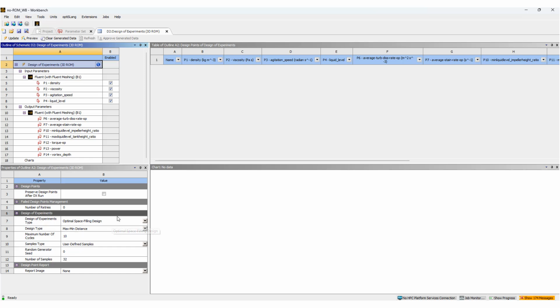Optimal space filling design, meaning that the design of experiment will be created to fill a design space. There is no constraint to focus on only a certain region, etc. And the number of samples is indicated as 32. We have 4 input parameters, and the software utilizes 8 configurations for each. That's why we have 32. So what we have to do is get here and update the design of experiments.